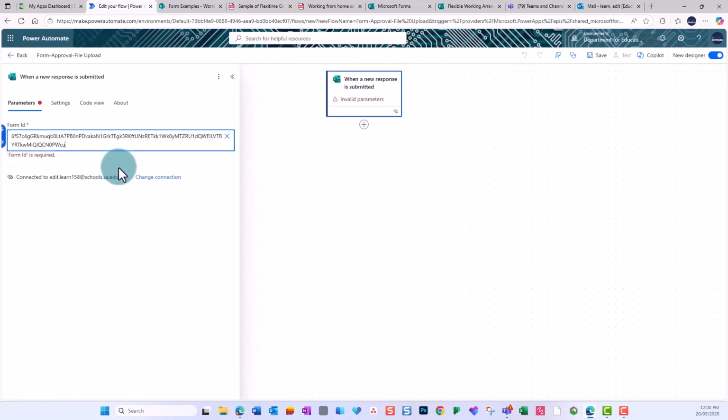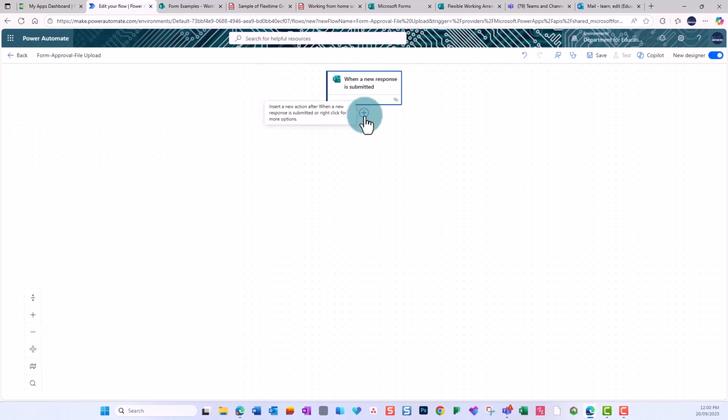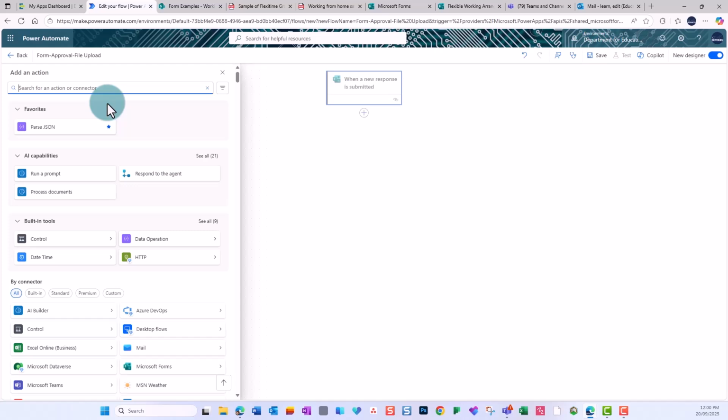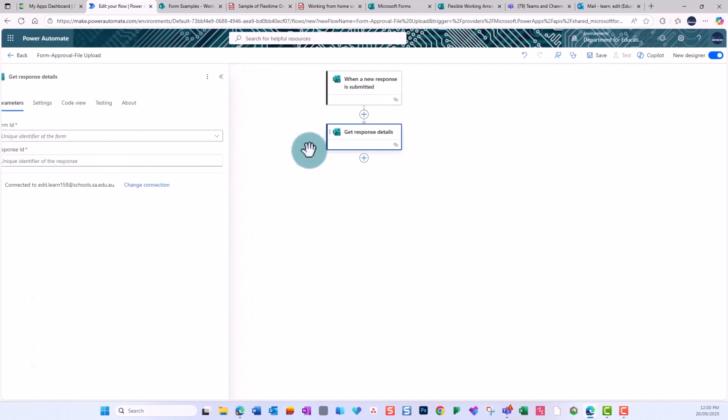The next action you need to add is Get Form Responses, so that you can use these to populate the SharePoint and the approval. Select the plus symbol under the first action, type in Get Response Details, and select this action under Microsoft Forms. If you're building lots of flows with forms, you might want to favourite this by selecting the star. In the Form ID, you again need to select Enter Custom Value and paste in the Form ID.